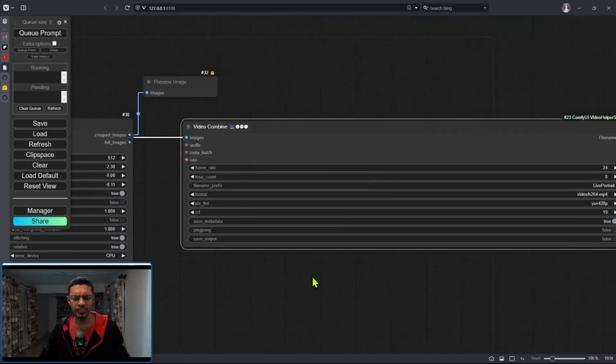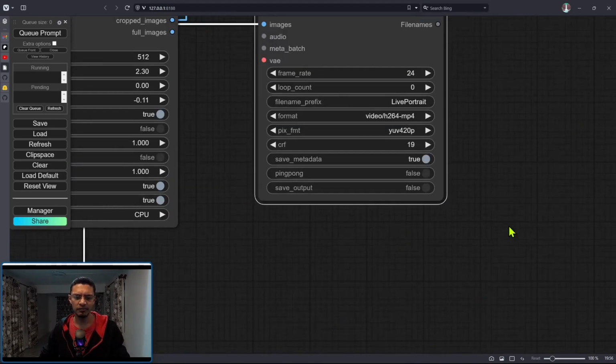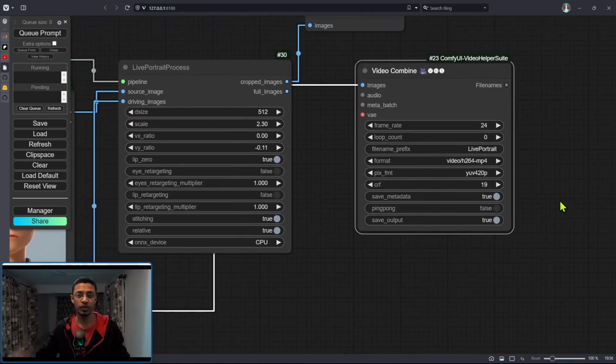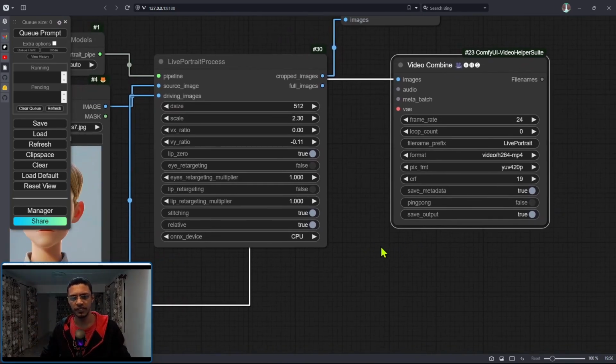Now for the video combine, that's the usual video combine. So make sure that if you want to save the output, the save_output is set to true. Otherwise, it's going to be temporary. If you close out of ComfyUI, you will lose those videos. So that is it for LivePortrait. That's all I have for you today.